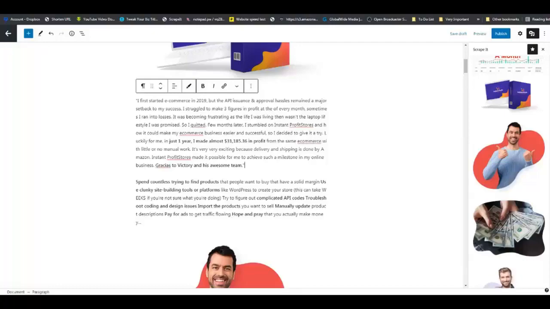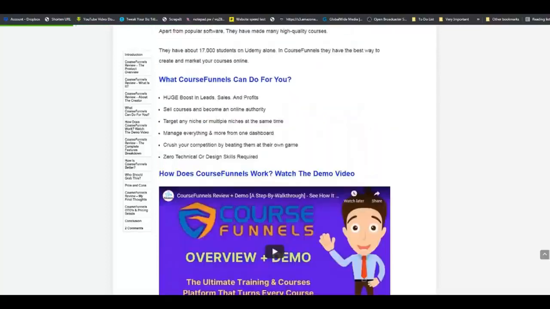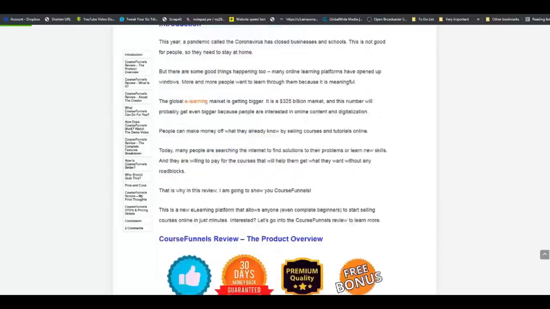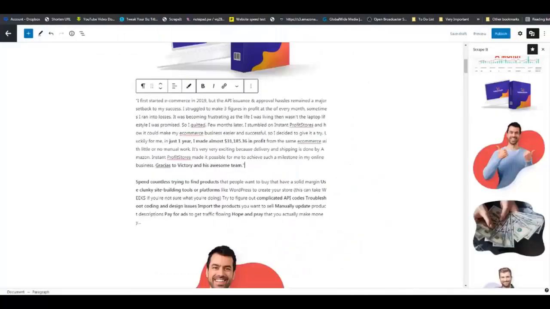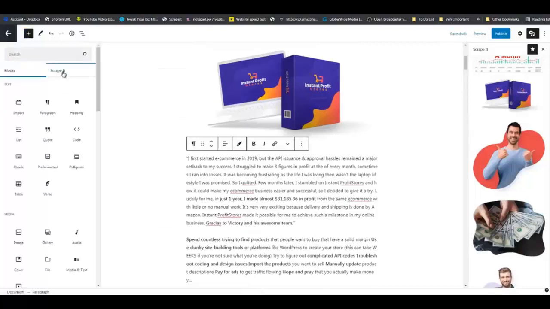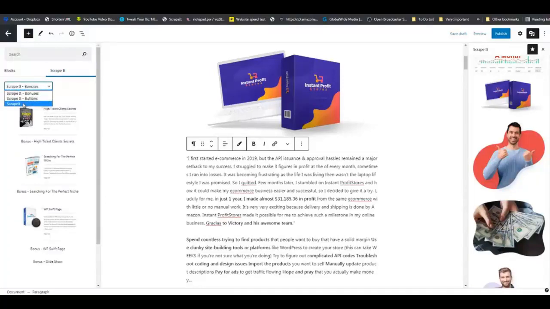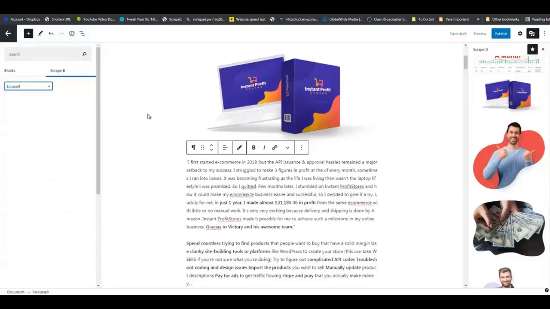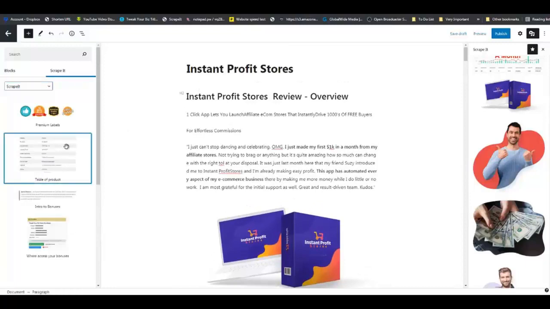Now, if you remember on the guy's site, he had this right here. He had a table of contents right at the top as well. So over here, you can just click on this little plus sign. You're going to see scrapeit. You're going to see a tab marked bonuses, one marked buttons, one marked scrapeit. So we are going to scrapeit first. And you can see a table of contents. So you're going to drag and drop that right there.